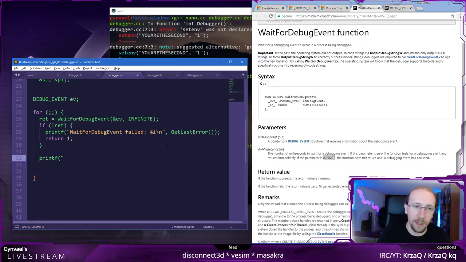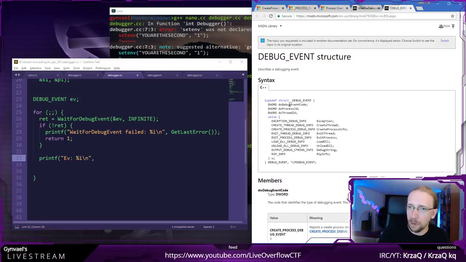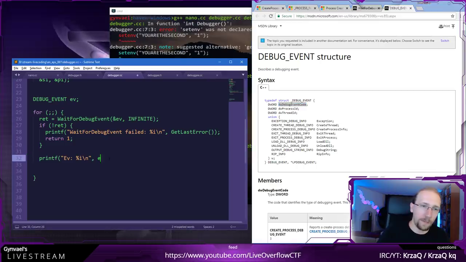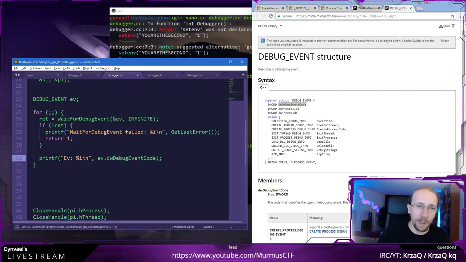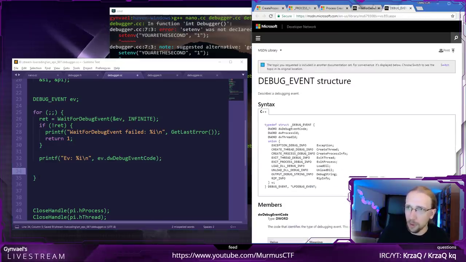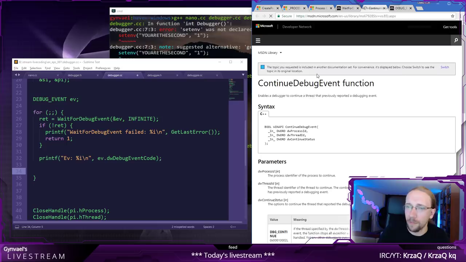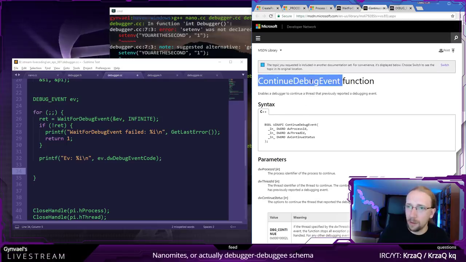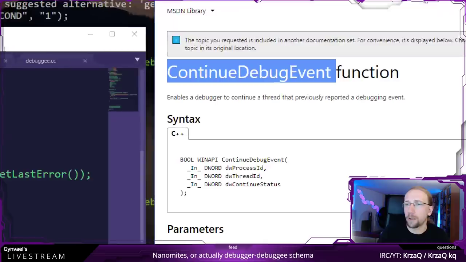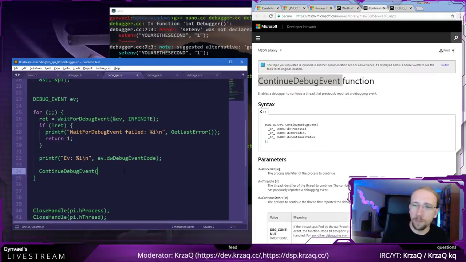So what we can do is just print the event for the time being. The field name in the event is the debug event code. Here we go. And let's see what's happening now. Oh, by the way, we need to continue the execution, which we do by calling continue debug event, that's it. It enables the debugger to continue a thread that previously reported the debugging event. This is exactly what we need to do.